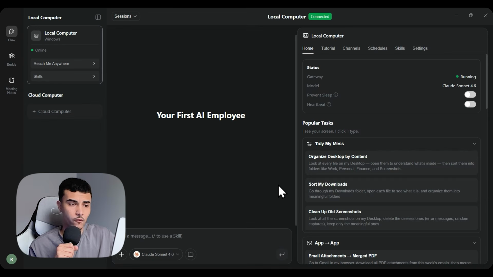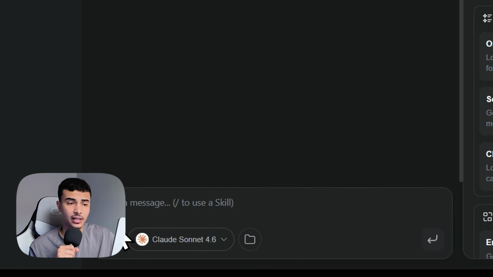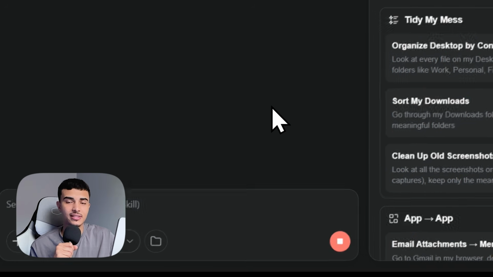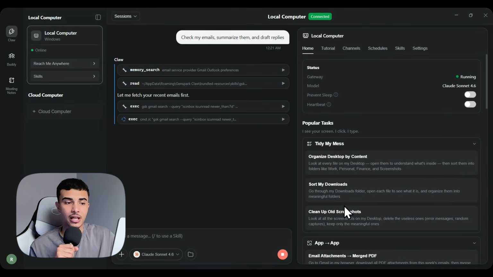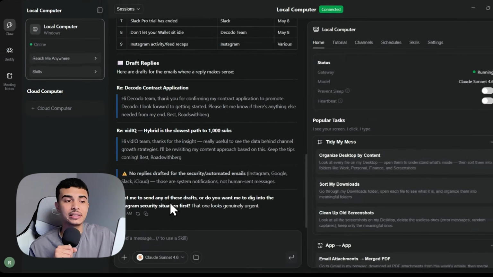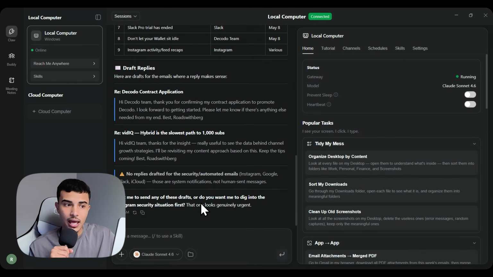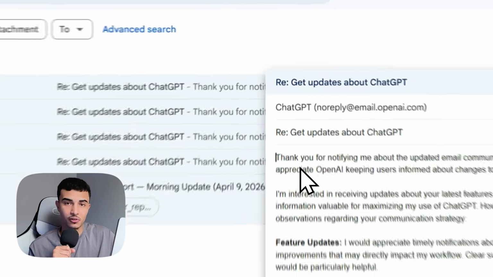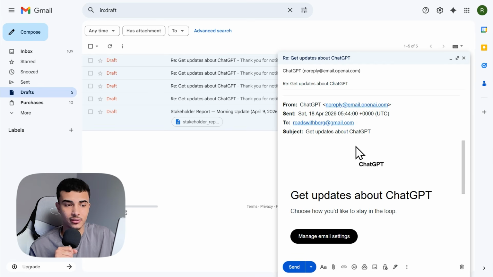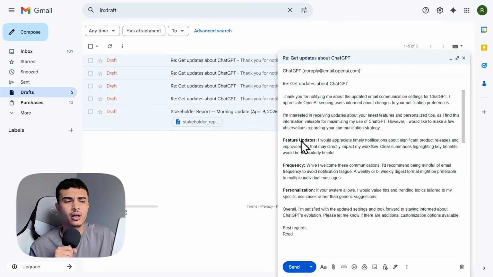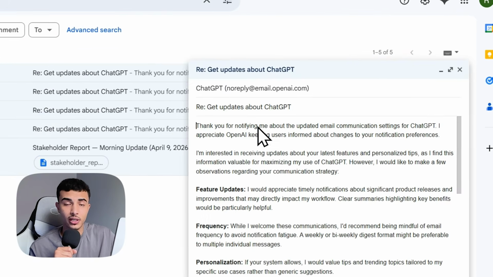For example, I gave it a simple instruction: go through my unread emails, summarize what matters, and draft replies. And within seconds, it scans everything, picks out the important messages, and gives me a clean summary. But the interesting part is this: it didn't just summarize. It actually wrote the replies for me, and not in that generic AI tone. It feels structured, clear, and ready to send. At this point, you're not really writing emails anymore, you're just reviewing them.